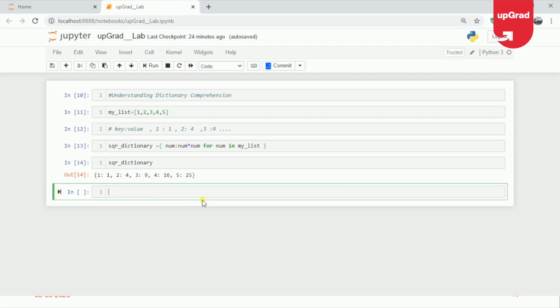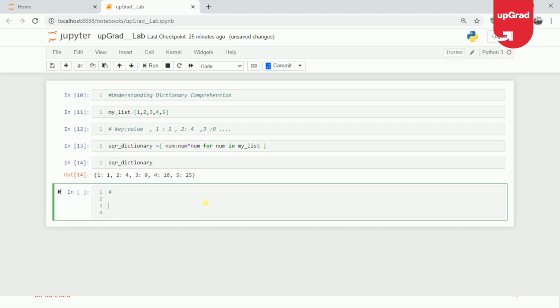All right. Let us try one more demonstration and let us see how dictionary comprehension can help us in getting more insights from the existing data. So in the second demonstration, I'm going to create a list here, and that list will be containing some words. So let us create a list here, words.